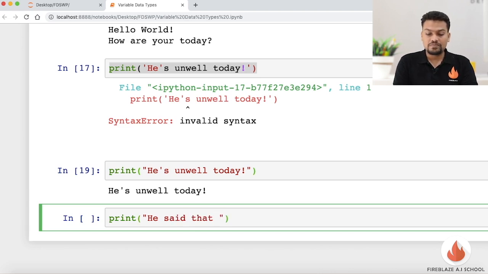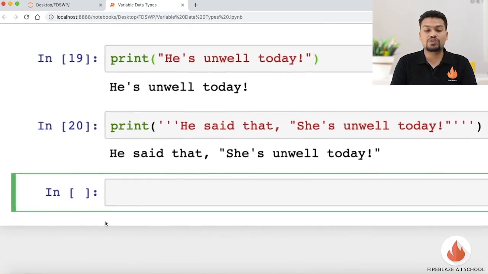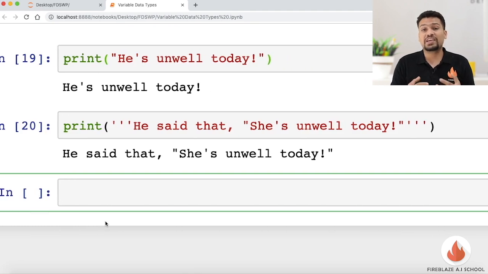and we'll have to use a triple quote for that. So, three times quote, he said that, comma, double quotes, she is unwell today, and run it. So you can see I was successfully able to write single quotes as well as double quotes within a triple quote. So this is how you can make use of your single, double and triple quotes.